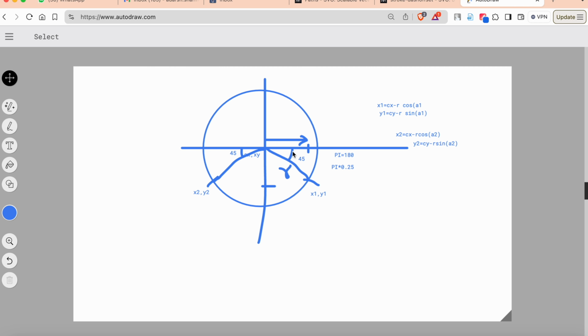Okay, now what would be the actual value of a1? Okay, so this is 45 degrees, but this is below this line. Okay, so it already covered the pi. Okay, so the value for a1 would be pi plus pi multiplied by 0.25. Okay, so this would be 180 plus 45. Okay, now about the a2.